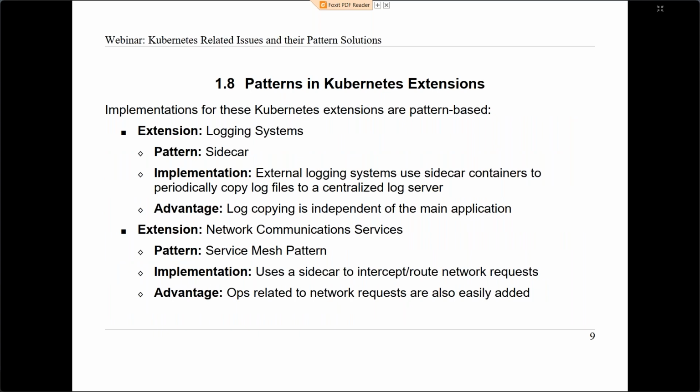Now, there are also patterns that are used by extensions to Kubernetes. Okay. One of the extensions that a lot of folks use is logging systems. Okay. Now, Kubernetes has a limited capability of doing logging. It can take the logs from your applications and save them to files. Okay. But at that point, it maintains those logs, but it doesn't move them outside of the system, okay? It's very popular these days to have logging systems, like a centralized logging server, okay?